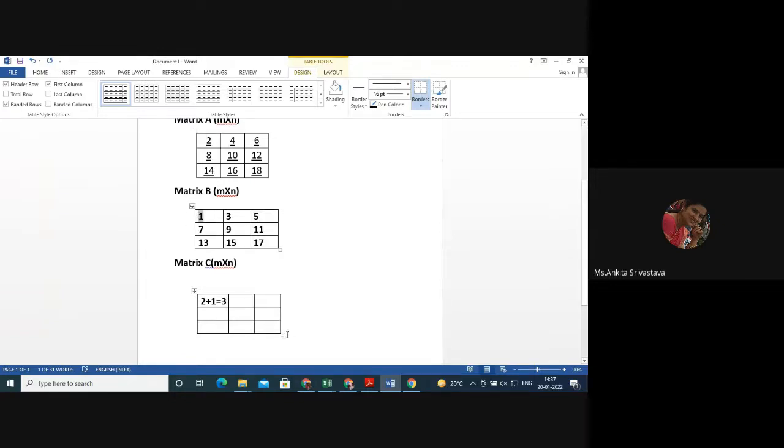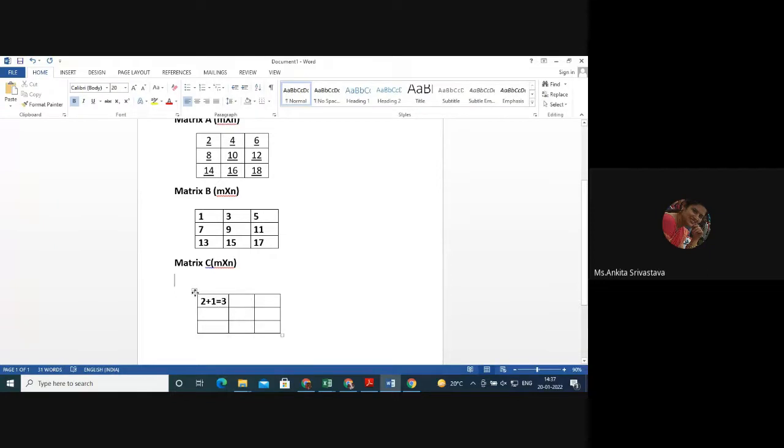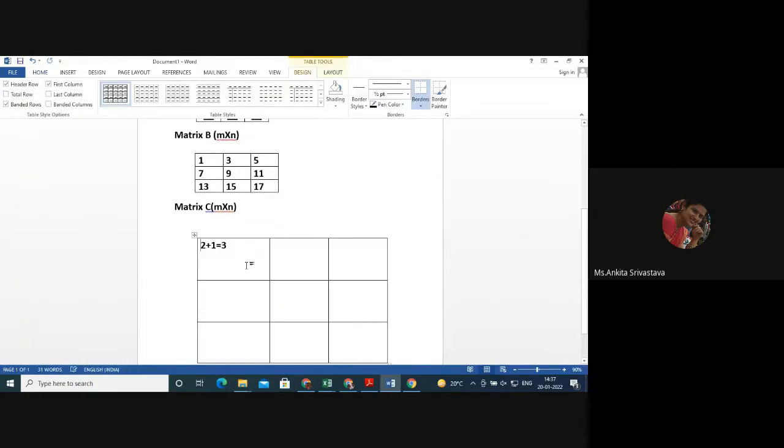That means, if we want to write this in a generalized form, we can write A of 0, 0 plus B of 0, 0 is equal to C of 0, 0. So this expression would be the same for each and every element of the matrix C.